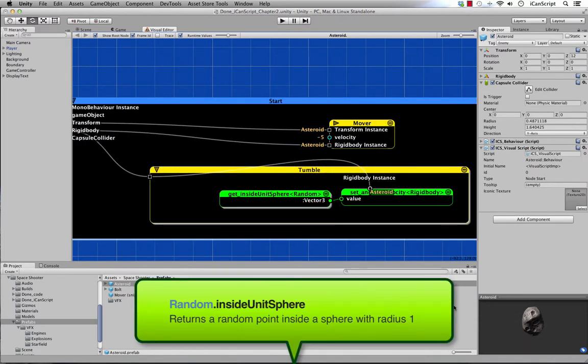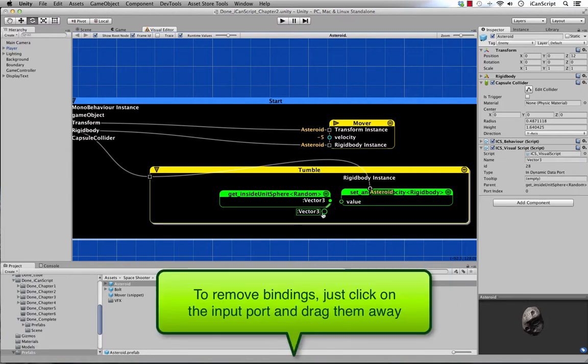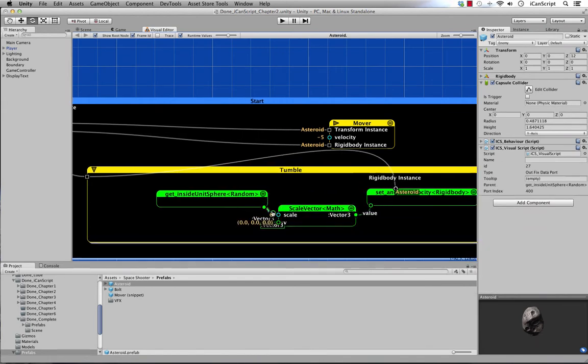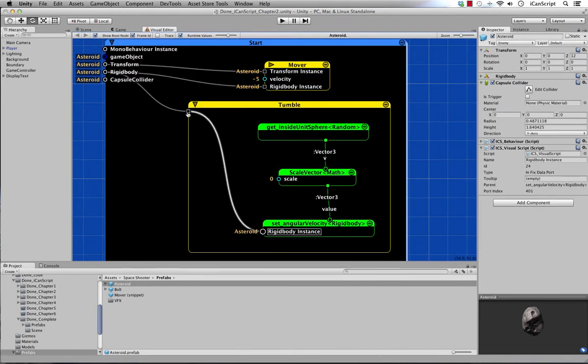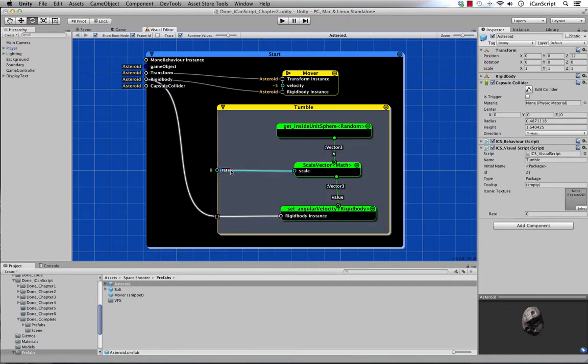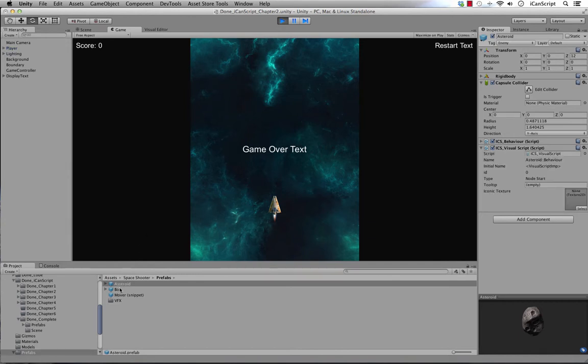This will work, but will rotate the asteroid rather slowly. So let's add a multiplier between the random vector 3 and the setting of the angular velocity. Remove the binding by dragging it away. Now drag out the vector 3 and use the iCanScript math scale function and reconnect and clean it up. Let's pull the scale factor to the interface of Tumble and call it Rate. A value of 5 works nicely. Let's test. That looks better.